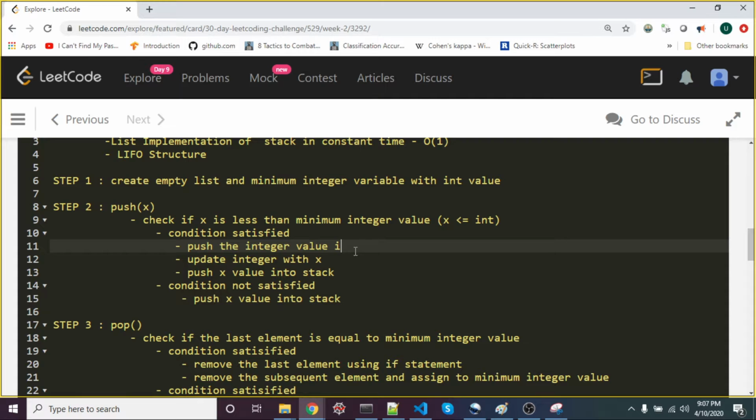If x is less than... So guys, most often this condition will be satisfied for the first iteration, for the first element, because the minimum value contains a very large number. So for any element, in most of the cases the probability is higher to get this condition satisfied for the first element.